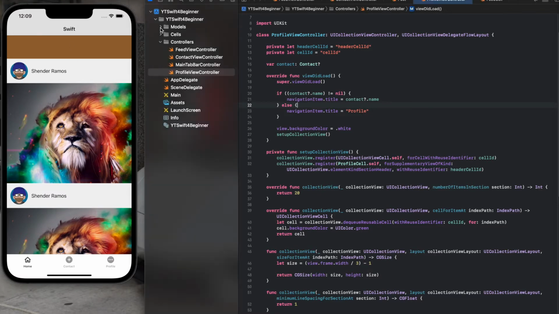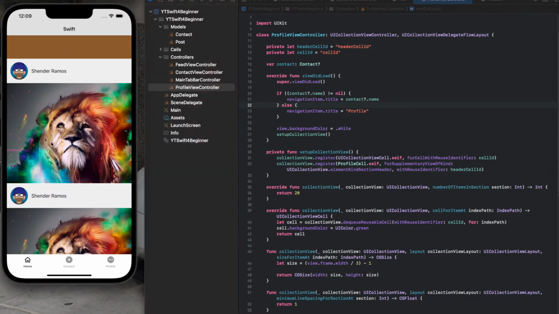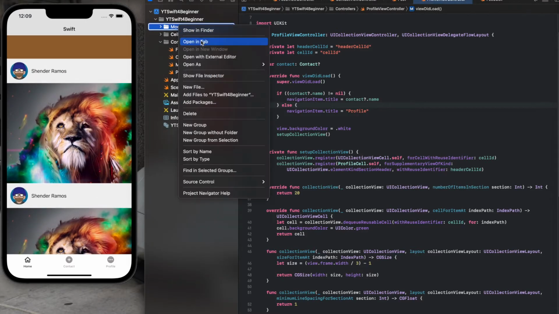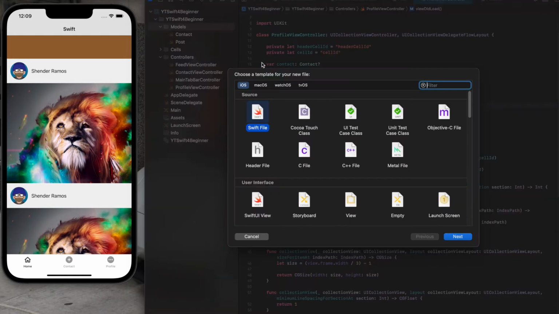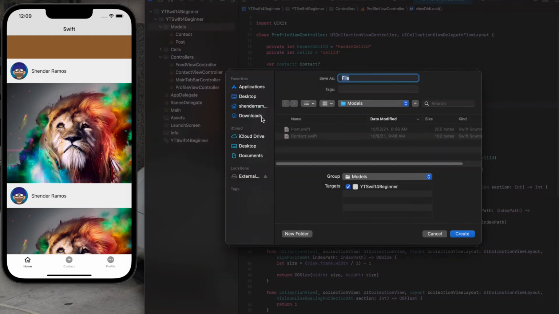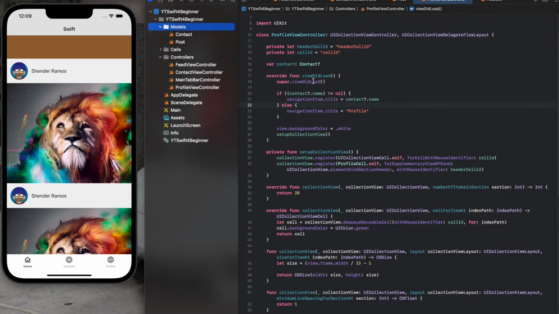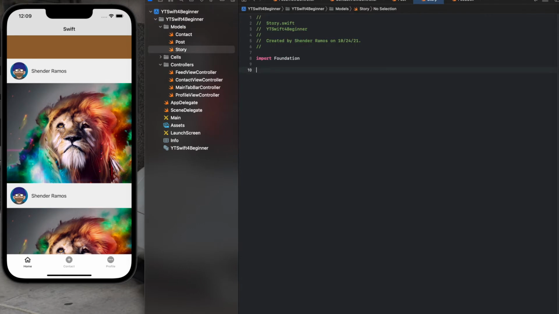So let's create a story, because it's gonna be a story. These are going to be posts. Those are posts basically. And then let's create another model. Let's create another one, new file. Let's call it story. And yeah, struct. It's a structure. Just gonna name it story.